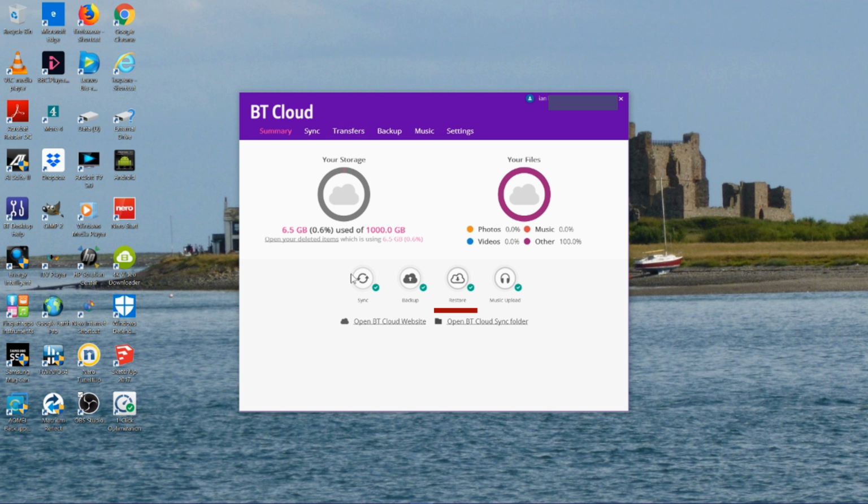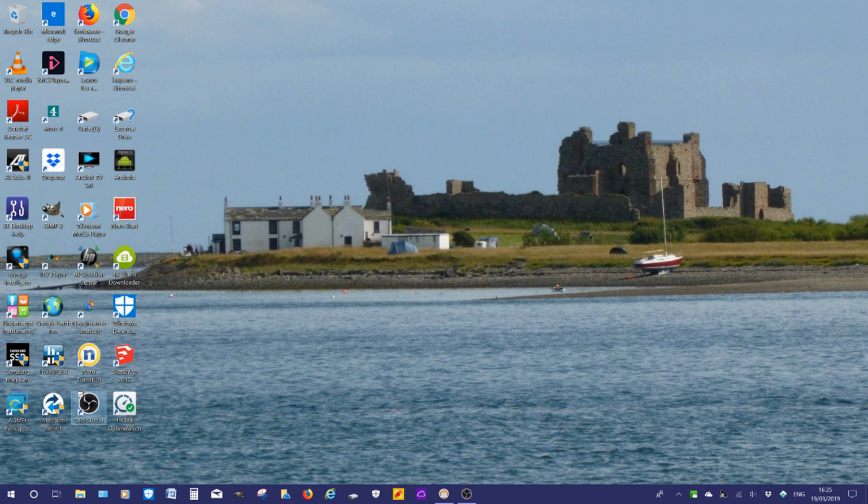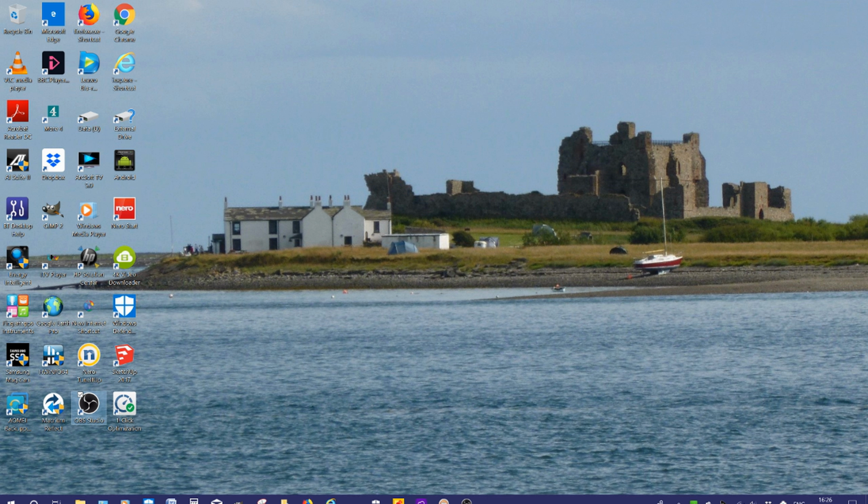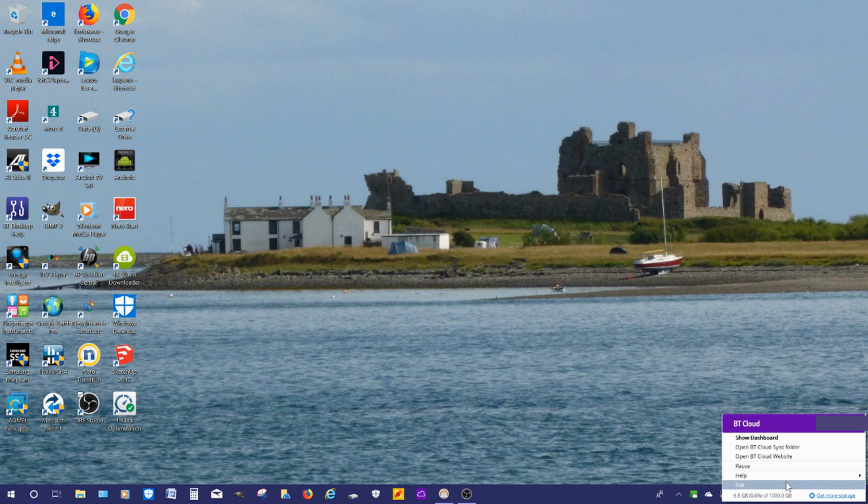I can restore if I want to, and I can listen to uploaded music. The bottom line allows me to open the BT Cloud website and to open the BT Cloud sync folder. If I come out of the dashboard, come down onto the toolbar and move across, I can access the same information from here.